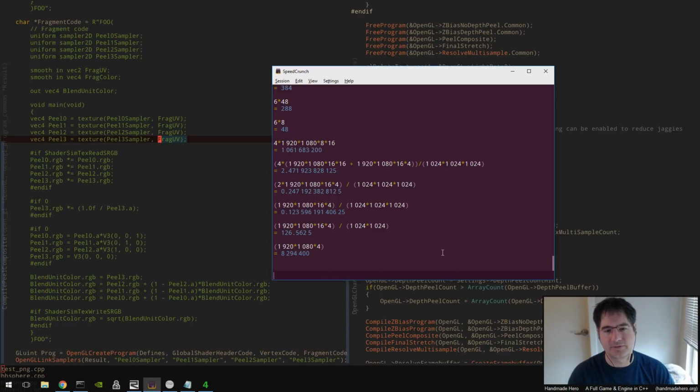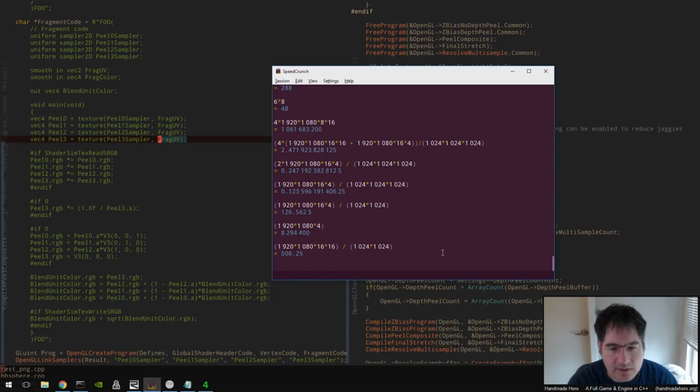But that's the small potatoes, because the color buffers are really the huge thing. And a single color buffer right now is 1920 by 1080 times 16 times 16, right? And so a single, just 1 color buffer, is half a gigabyte. Just 1 color buffer.